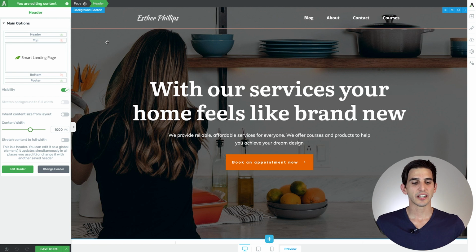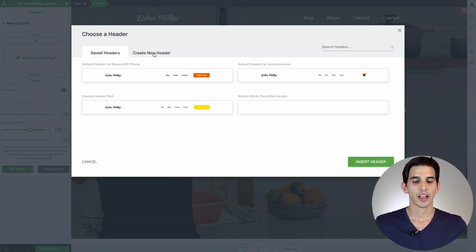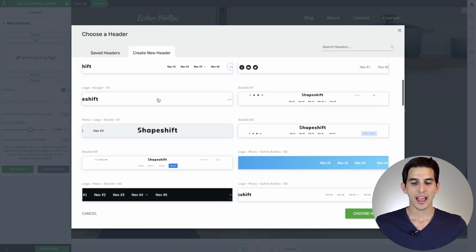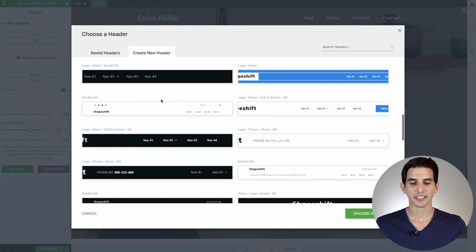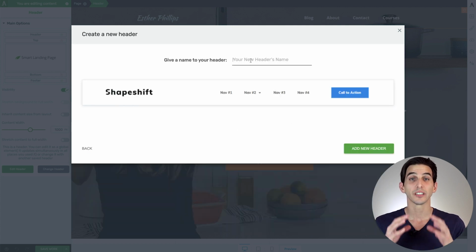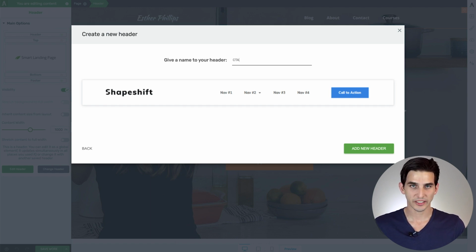Okay, so same deal. Let's go in and click on Change Header, and we'll click Create New Header. And the template I think that most closely resembles our example here is the logo menu call to action number 4 template. So if we select that and set it, it's going to prompt us to give it a name. So this is going to be a brand new custom header, and our edits will only take effect for this header. We'll call it the call to action sticky transition header.